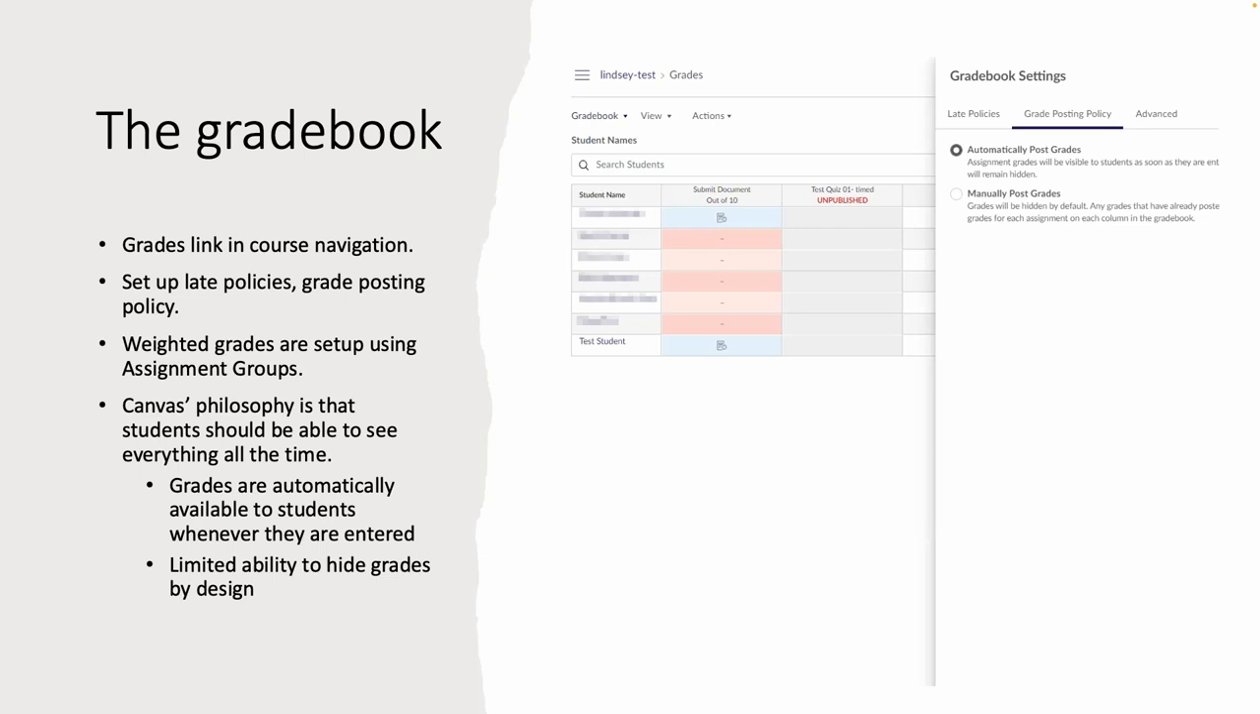And then also the grade book has a limited ability to hide grades. So be aware, if you release the grades for a particular assignment, Canvas will not allow you to hide the grades after you've shown them to students.